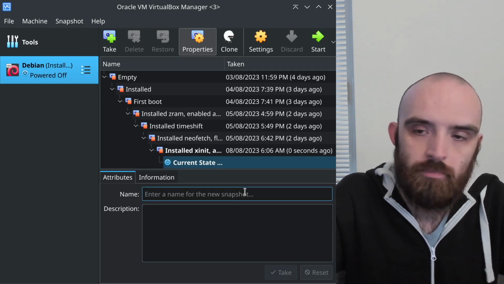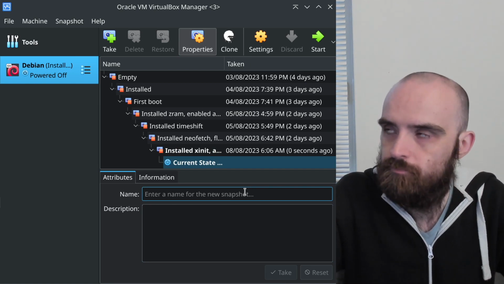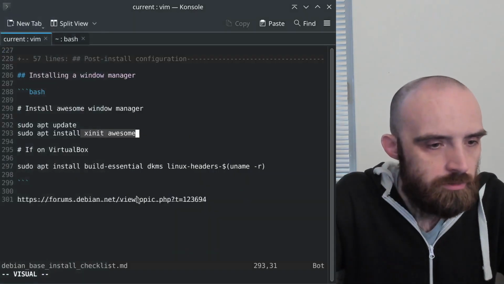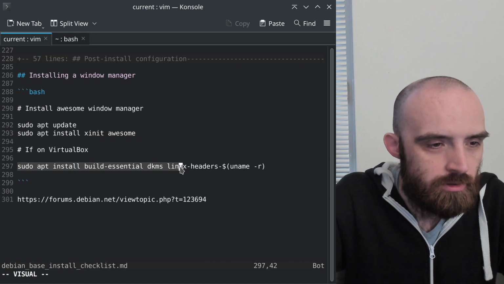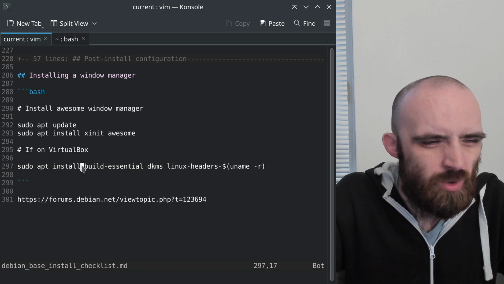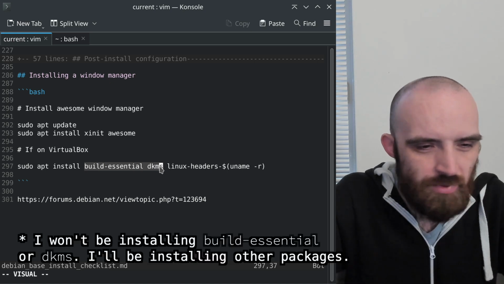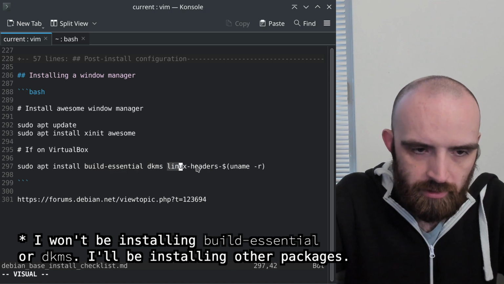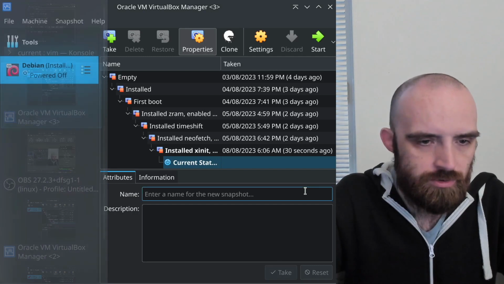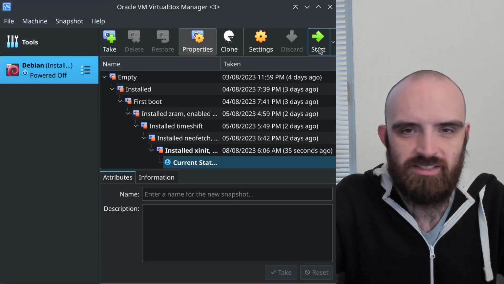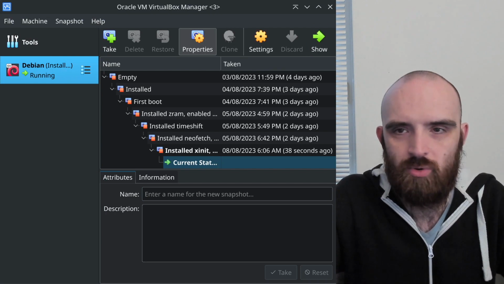Take the snapshot. Okay, so let me see. Yeah, so here I have a command. Basically, what I want to do first is see which one of these packages I actually need. I'm pretty sure I need all three of them. I definitely need Linux headers, but I'm gonna go step by step because I want to test which ones are actually required.